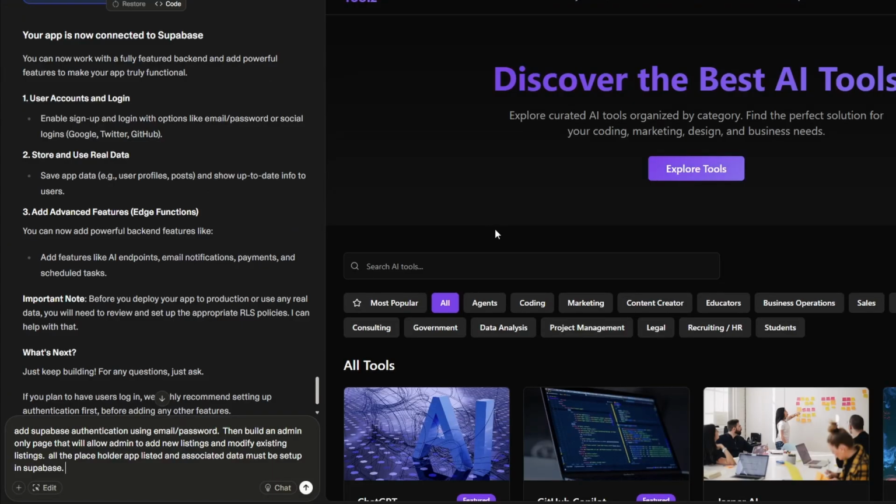Now what you'll notice is as soon as you've connected up Supabase, it'll say you can do extra things like add your user accounts and login and store and use real data. So that's what we want to do. I've added a new prompt down the bottom here. So we're going to add Supabase authentication using email and password. And then we're going to build an admin only page that allows us to update, add, revise our application listings. So we're going to replace the placeholder data with real data that's in the database. So I'm going to run this and see if we can get that done.